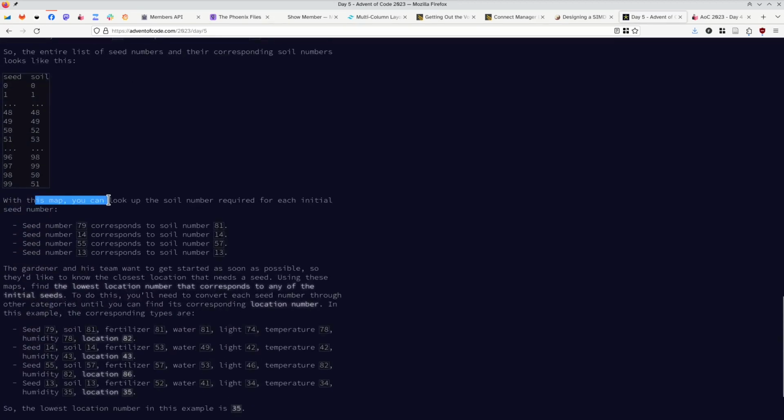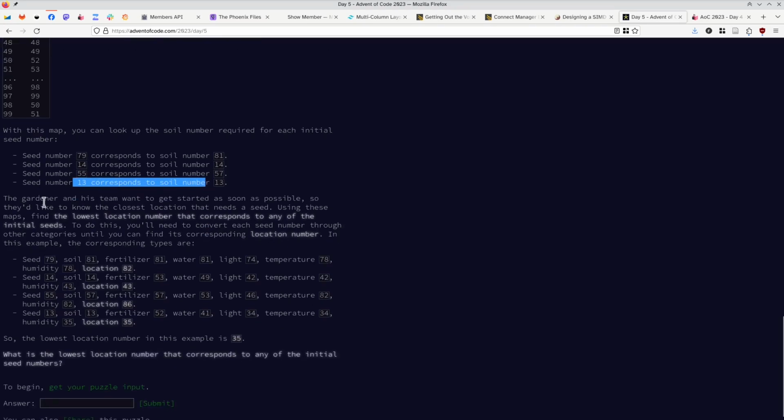All right. With this map, we can look up the soil number required for each initial seed number. Seed number 79 corresponds to soil number 81. Seed number 14 corresponds to soil number 14. 55 to 57 and 13 to 13.